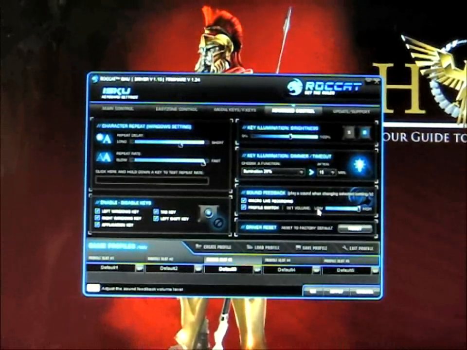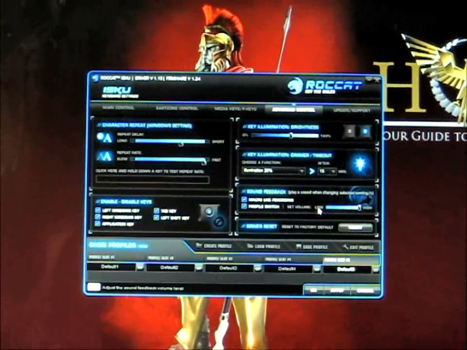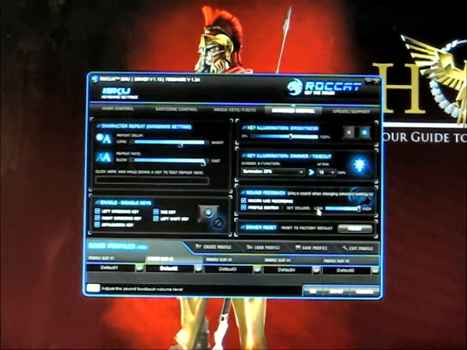Profile 3, Profile 4, Profile 5. Profile 1, Profile 2. And that's basically what it does there.